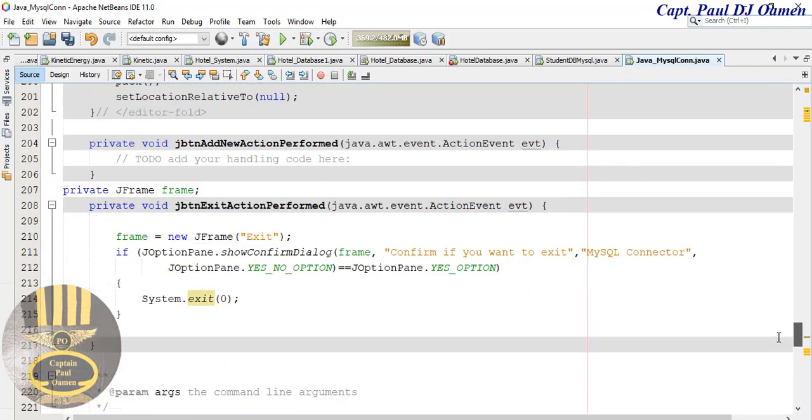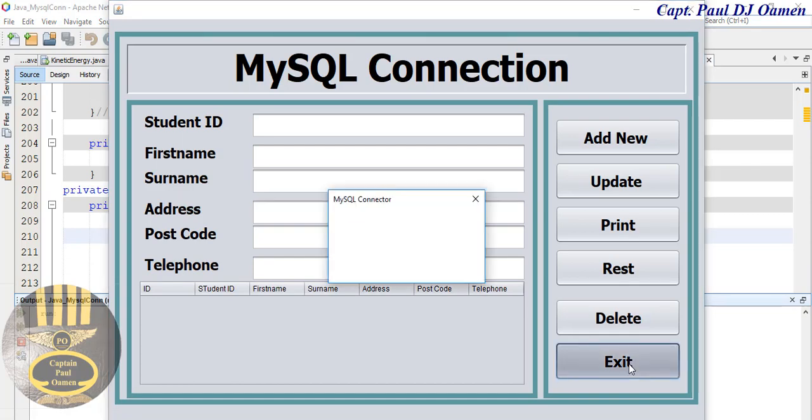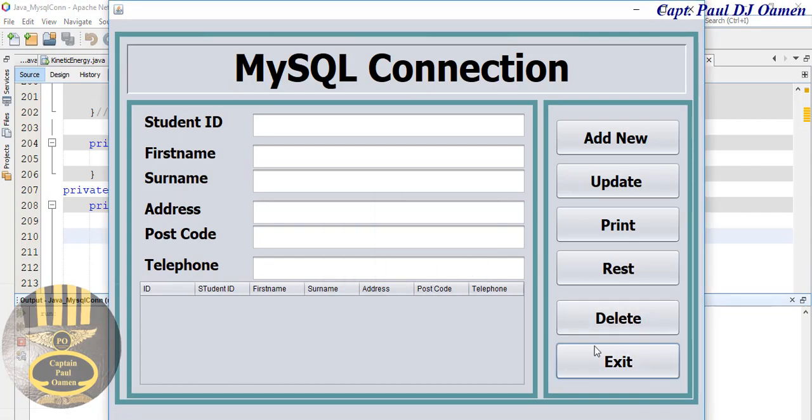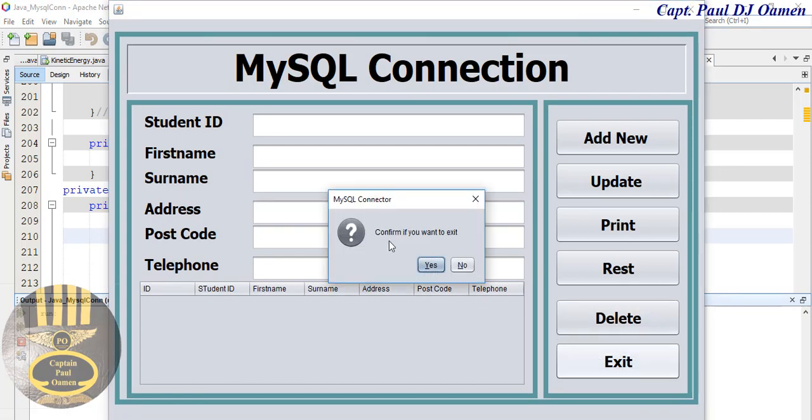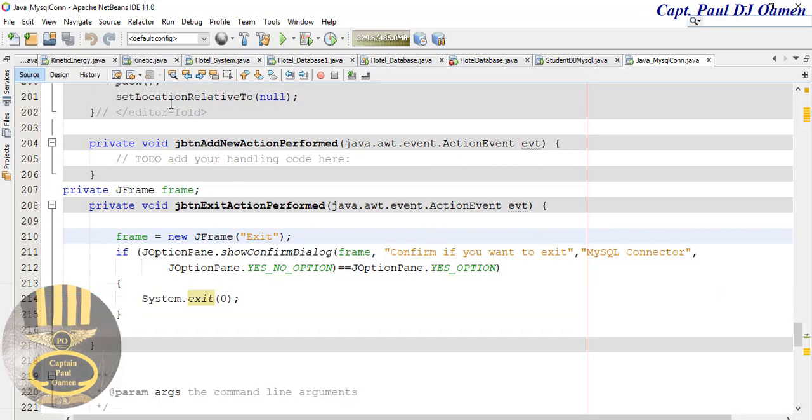Alright, so let me run it and see how the exit works. Run. There. So I'm going to click on exit. No, I don't want to exit. Yes, I do want to exit. Confirm if you want to exit. Yes, I do want to exit. So the exit is taken care of.